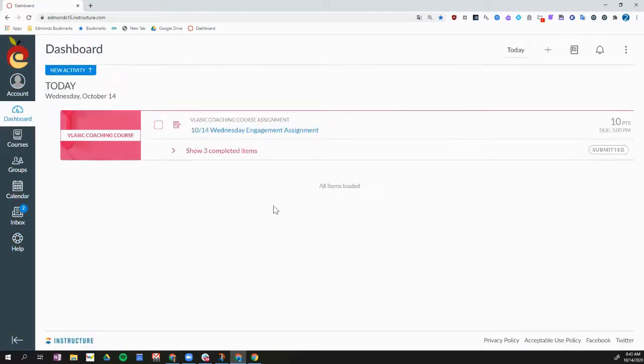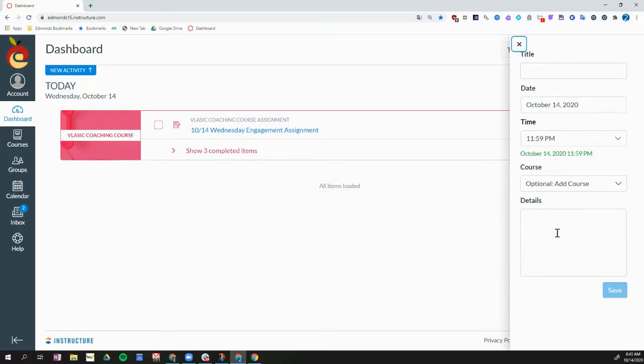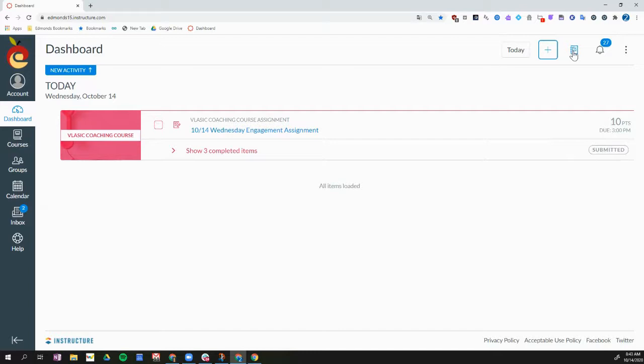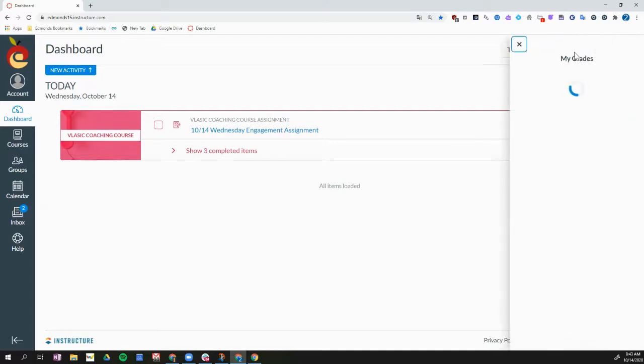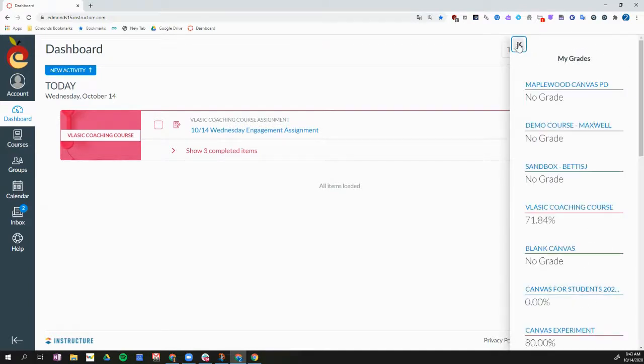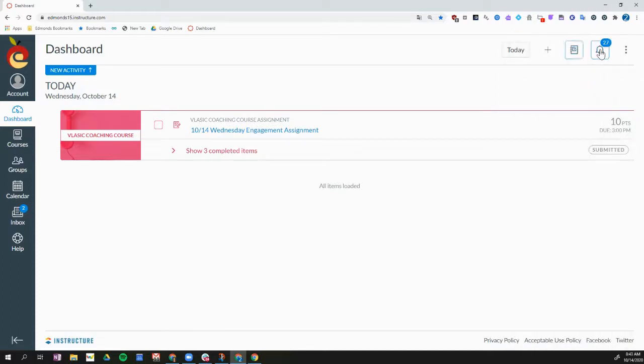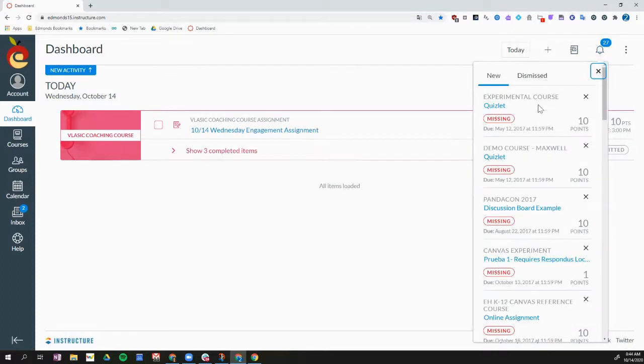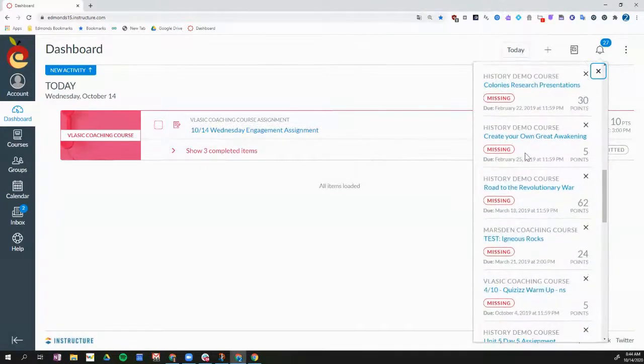If I return to my dashboard and I'm still in List View, I have a couple options up here in the right. I can see that I'm looking at today's activity. I can add a new activity if I want that will allow me to remember other events or to-do items that I need to complete. I can click on the gradebook icon to see my current grades in all of my courses. And then I can click on the notification icon to see recent notifications.